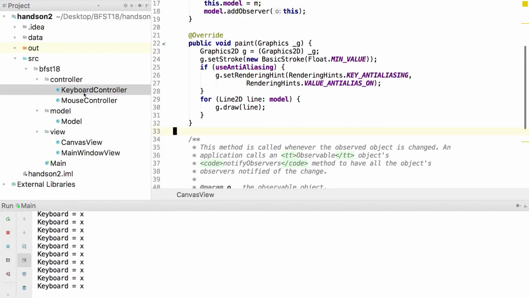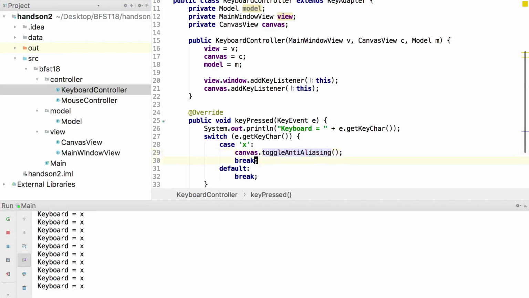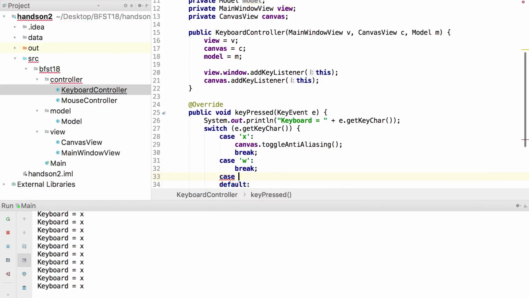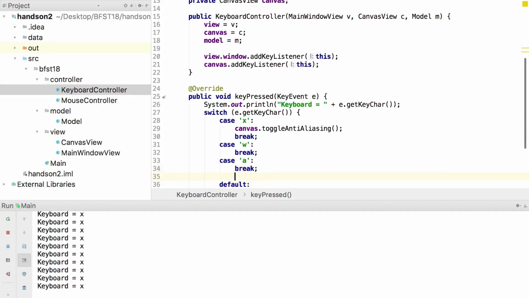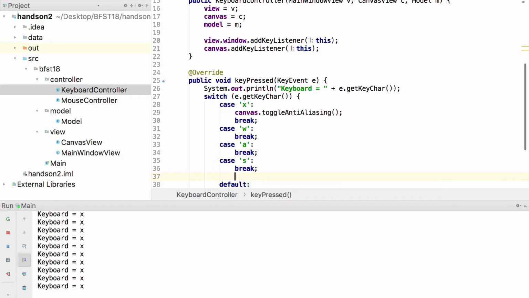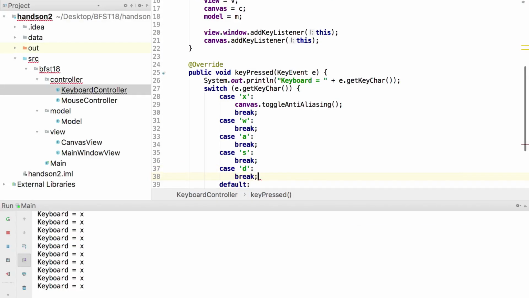How are we going to do this? Let's go to the controller. Now add some buttons that we want to react to. I'm going to use W, A, S and D for this. So W, if you look on your keyboard, goes up, S goes down, A should go to the left, D should go to the right.